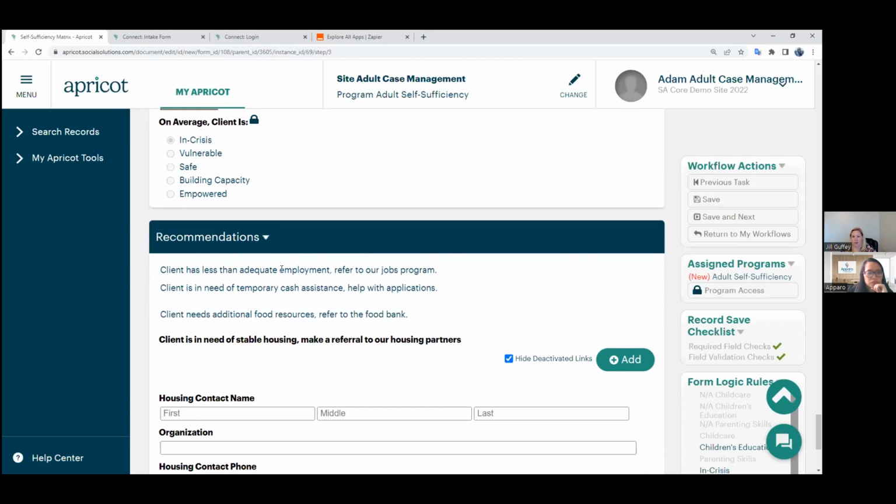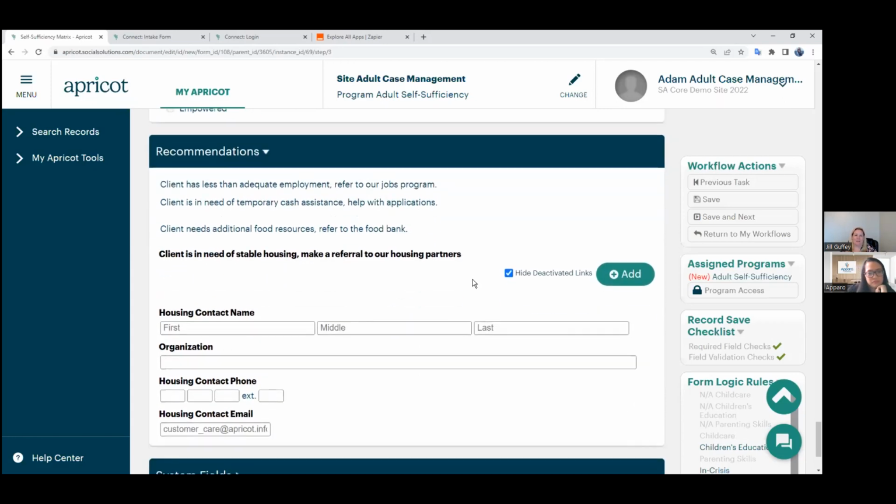And then you'll also see some recommendations down here. They have less than adequate employment. Let's refer them to our jobs program or to our neighbor agency. They're in need of temporary cash assistance. Let's make sure they can fill out those applications. They need food. Let's refer them to the food bank, right? Whatever those next steps are, those can be intelligently built into the solution with you so that staff just get that nice summary at the bottom. Sometimes these assessment tools are so long and you get to the end, you're like, now what, right? So the assessment tool can help with that.